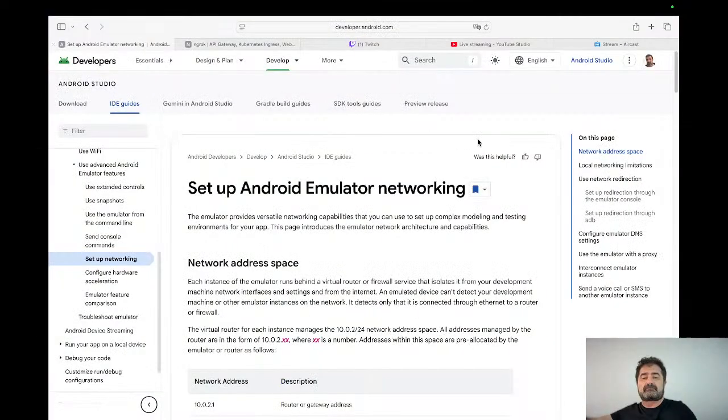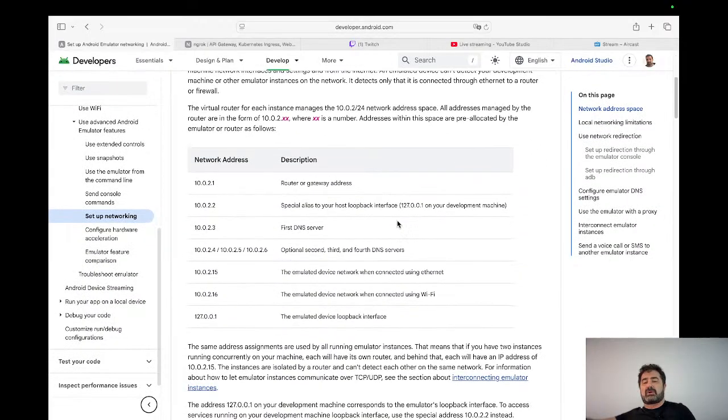But in development time, when you are going to build your own API, you should look into this. Set up Android emulator networking, and in particular, use this IP address. So you can reach your localhost from the emulator. But remember, localhost on the emulator is the emulator itself. So if you want to reach the dev machine, you must use this IP address, which is already configured on the emulator to refer to the hosting machine, the host machine of the emulator. Keep that in mind.